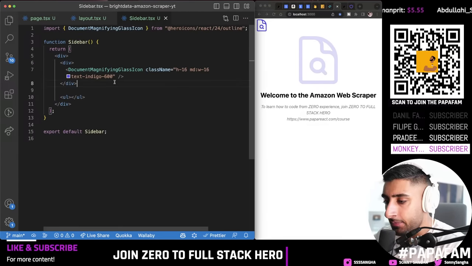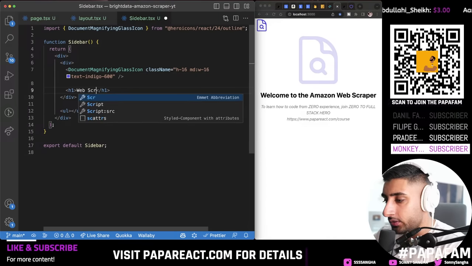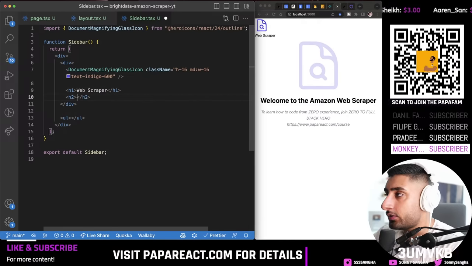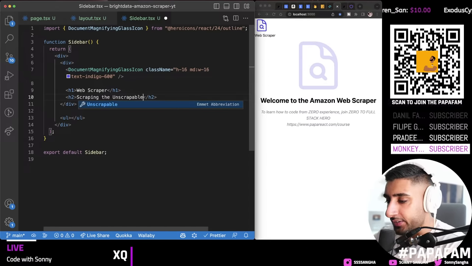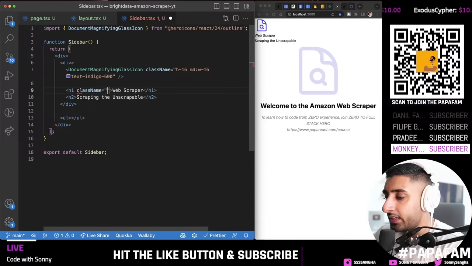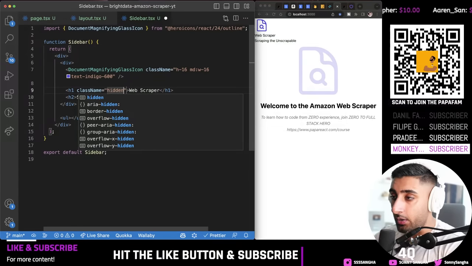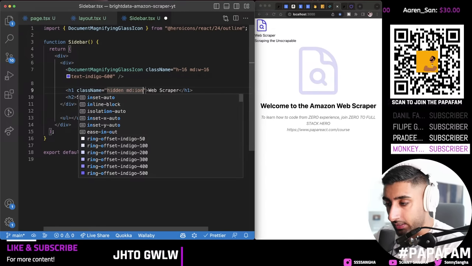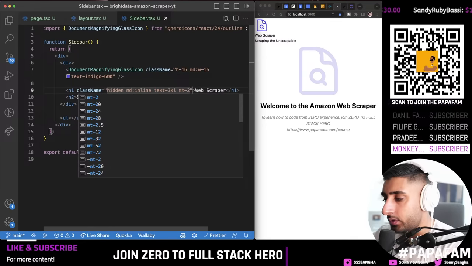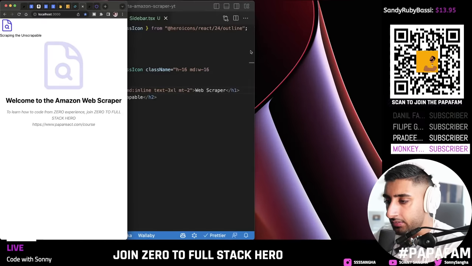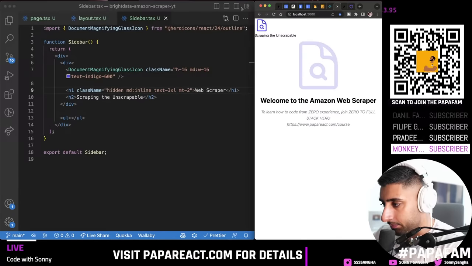So in sidebar.tsx, after this, we're going to add in the H1, and here I'm going to say Web Scraper. Then we're going to have an H2, which says Scraping the Unscrapable. I just thought that was a cool little catchphrase. For this one, it's going to be hidden on small screens, since by default everything's mobile first when you're doing Tailwind. But on the medium screen, I want it to become an inline element. Then I'm going to give it text 3XL and a margin top of 2. Now on a small screen, it's hidden, but the minute I get to a medium screen or above, it will pop inline, and then the text comes into play.